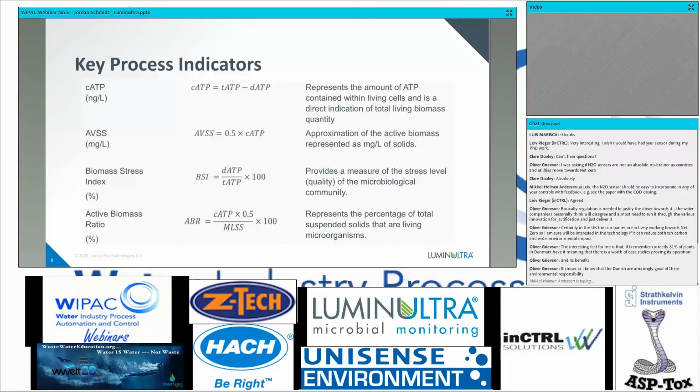That's going to range fairly greatly from site to site, depending on how the sites are operated, and also on different types of industries, whether it's municipal, refinery, or pulp and paper. They all have an expected active biomass ratio.